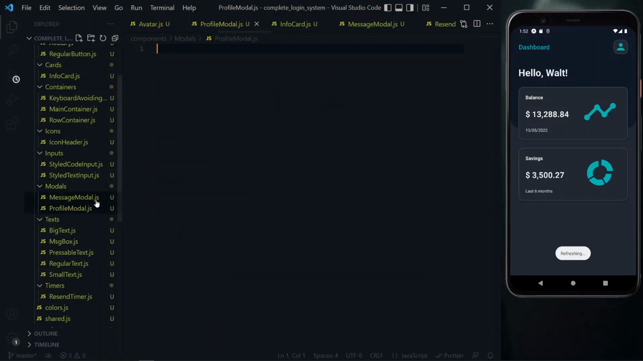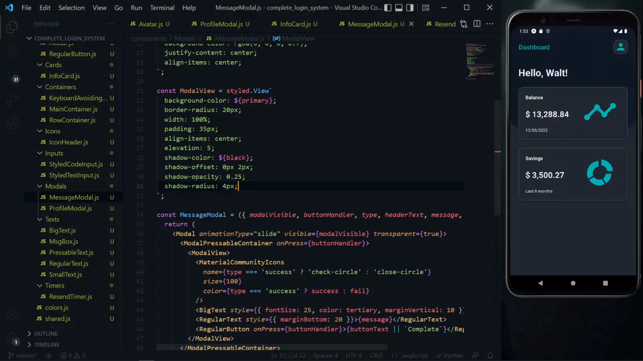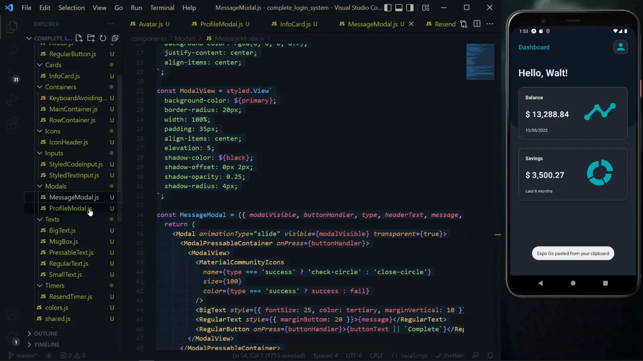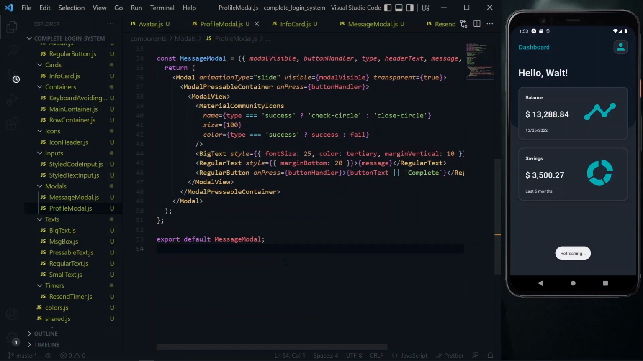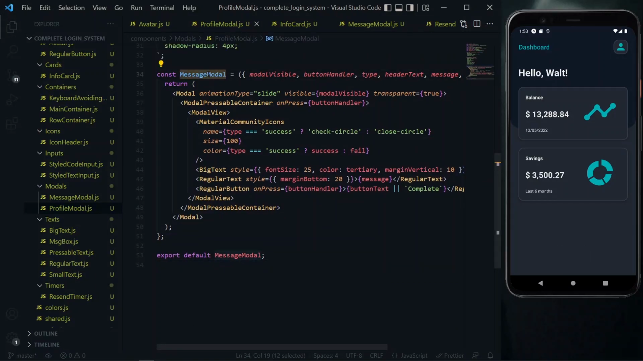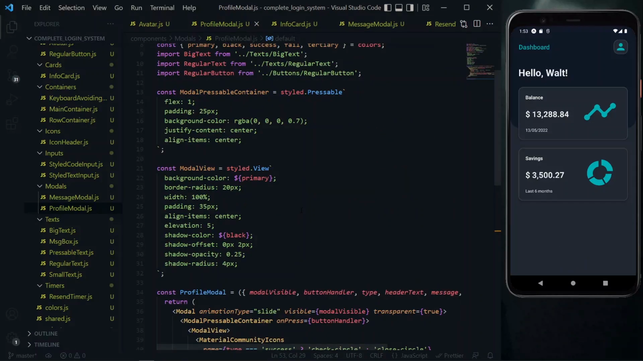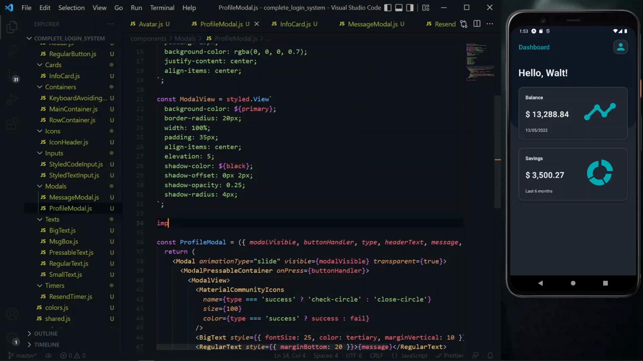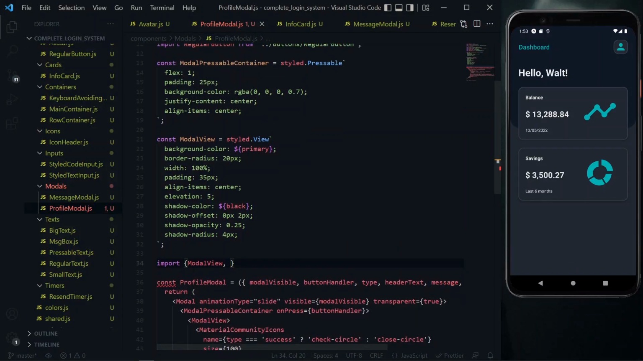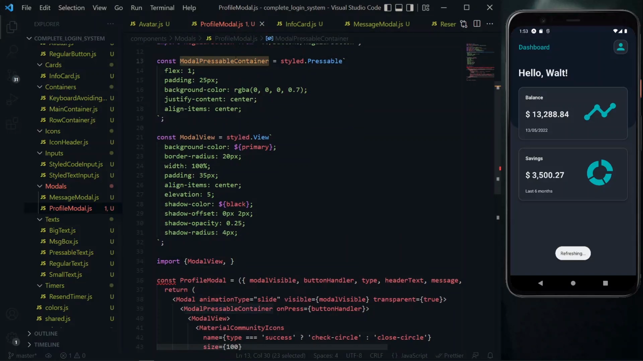And then for the content, we want to copy the content of the message modal. The first change we make is to change the name of the modal to profile modal. Now for the modal pressable container and the modal view here, we don't want to declare them again, but just import them from the message modal. So we import them as modal view, and then we copy the name of the other one, all from the message modal.